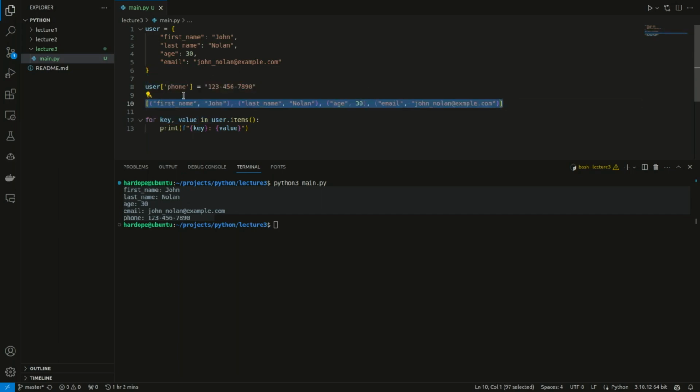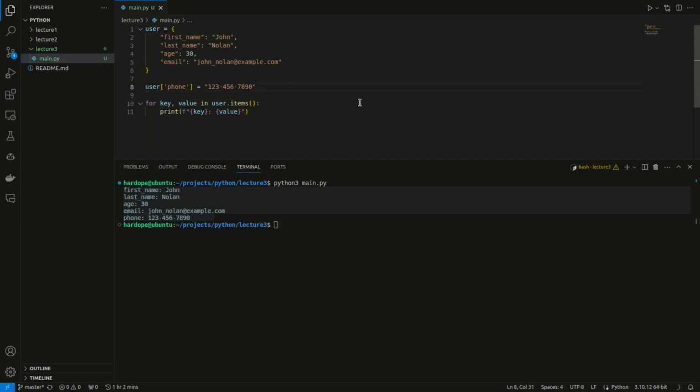When we are looping through this, it's passing the tuples one at a time to the key and the value. So this becomes the key, the first name, then this John becomes the value. For each iteration, we are looping over one tuple at a time. The key will be the first value, then the value will be the second value. So now we can loop through each and every one of the tuples using this method. So that's how it works. Let me go ahead and remove that.